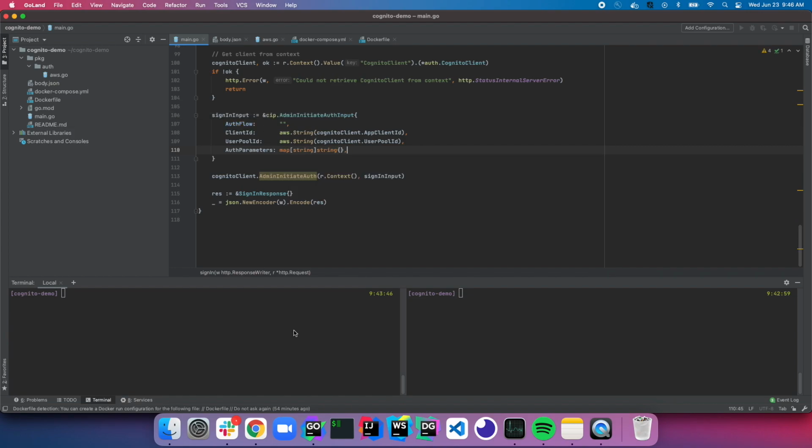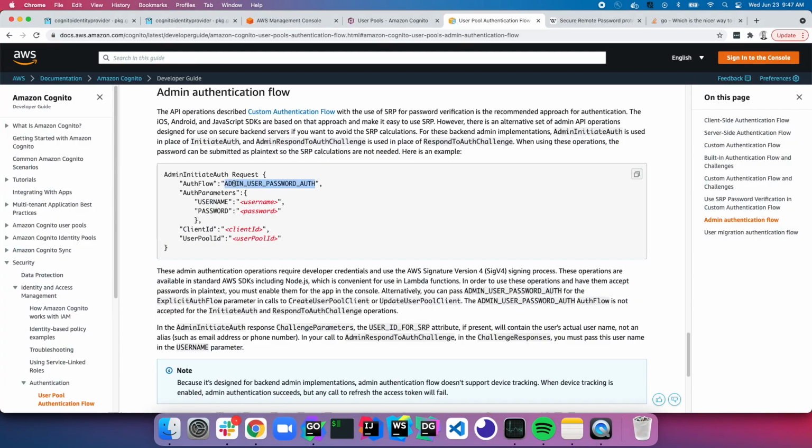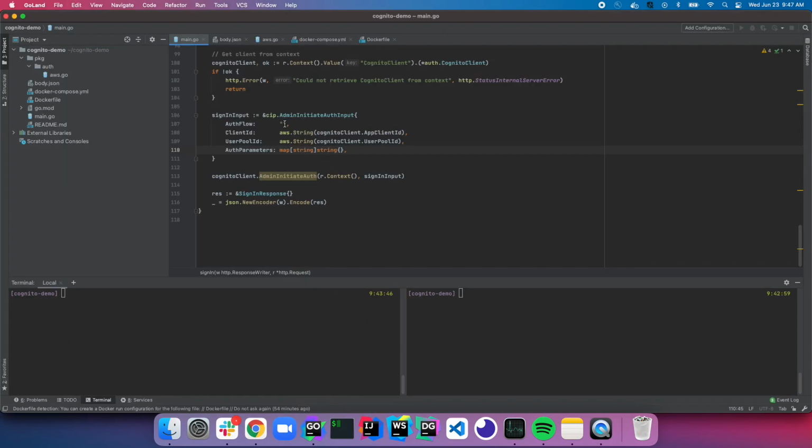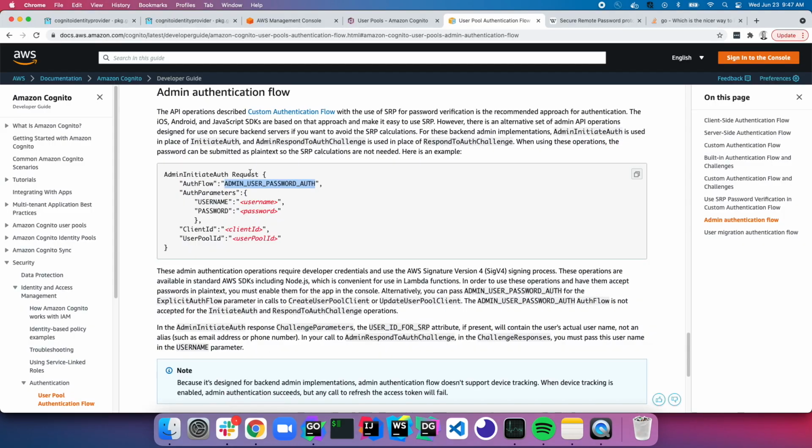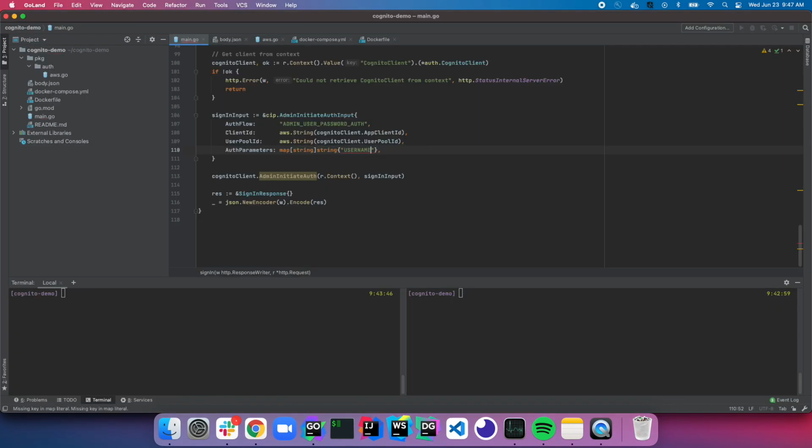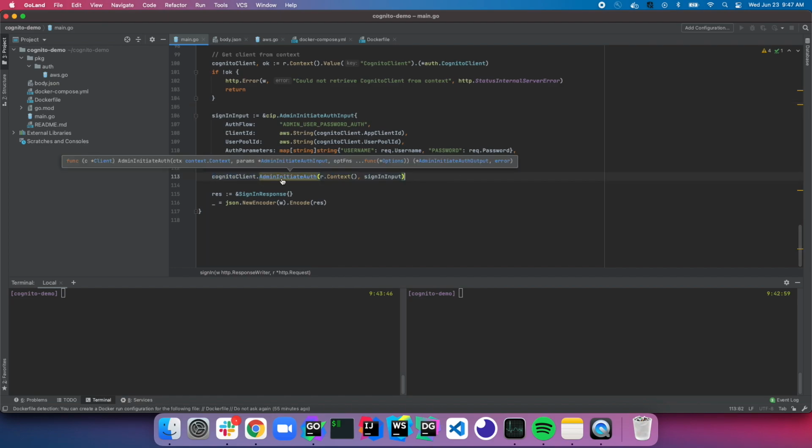Our auth flow, let's figure out what that needs to be. So auth flow is admin user password auth, paste that in. And the two keys we need are username and password. They're all caps, so let's remember that they are all caps and let's make those. Username we'll get from our request, and password we will also get from our request. Okay, there's our input. There's the actual request being made, and it returns admin initiate auth output and an error.